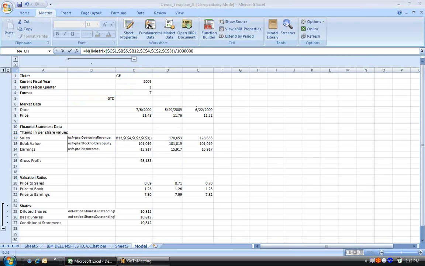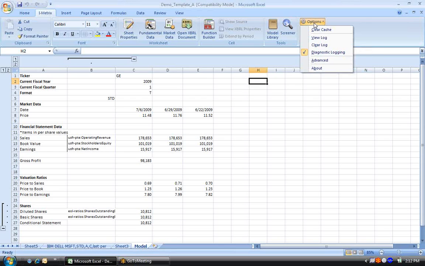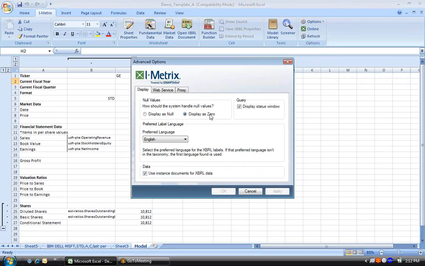We can also do this on a macro level by using the options drop-down, going to Advanced, and inside the display, you can choose to display as null values for the I-Metrix function calls when there's no data associated, or to display as 0 throughout the full workbook.